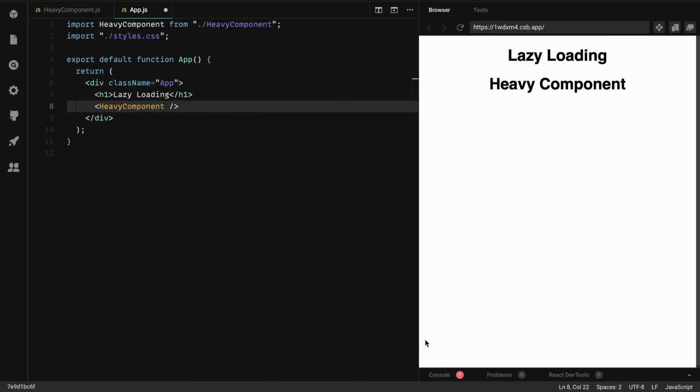It is very useful in cases when you have really heavy components which hinder the performance of the app. In those cases you can use this technique to optimize the performance of the app. Okay, let's look at the example.